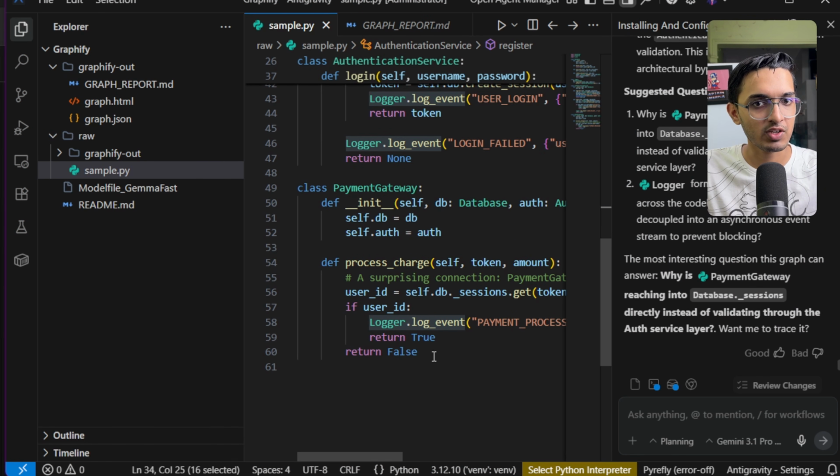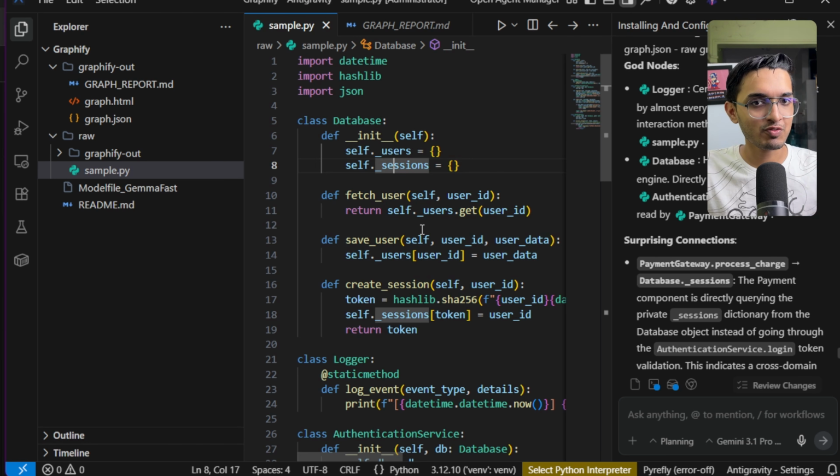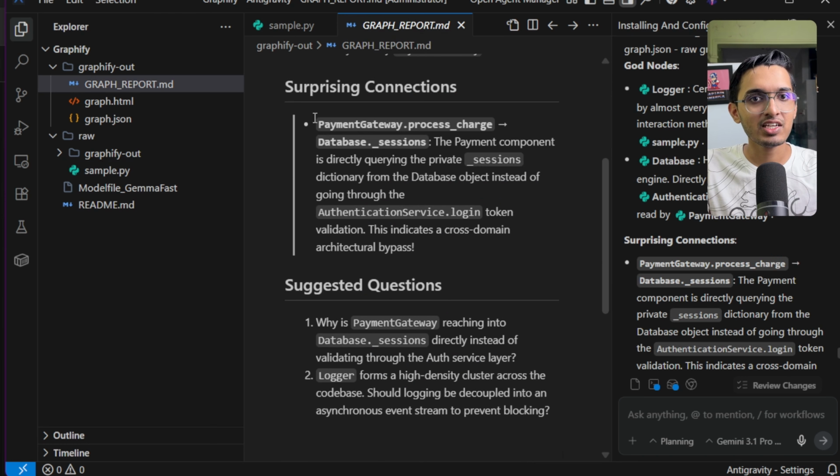and in this payment gateway as well. And also in the database module, we have the different functions which are used in the further classes. Next, in the surprising connections, it is saying that payment.process_charge is directly using database.sessions instead of going through the authentication service. This indicates a cross-domain architectural bypass.